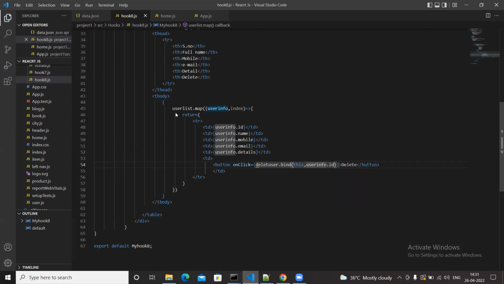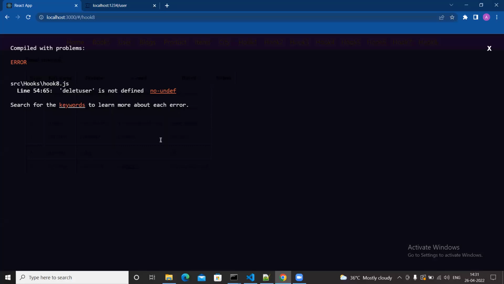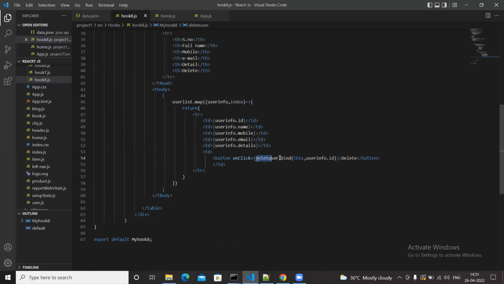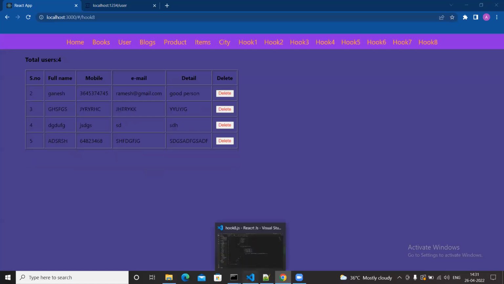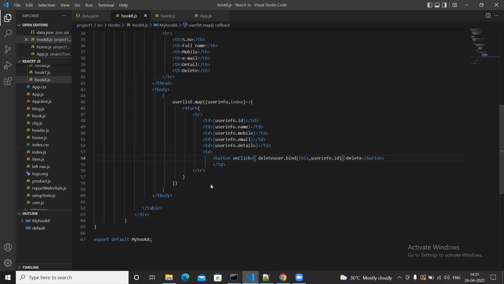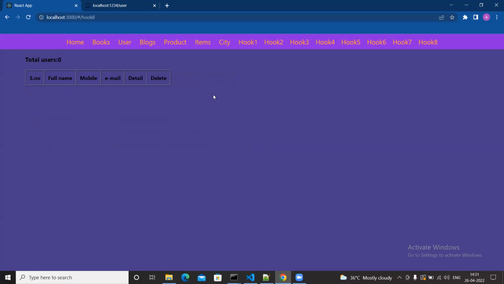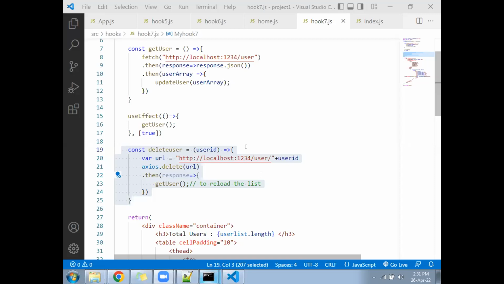Now come up, show me the function once. Sir, delete spelling mistake. Delete, delete user. Remove that space. See, now it's deleting, no? Leave it, come to the browser once. Okay, go next.